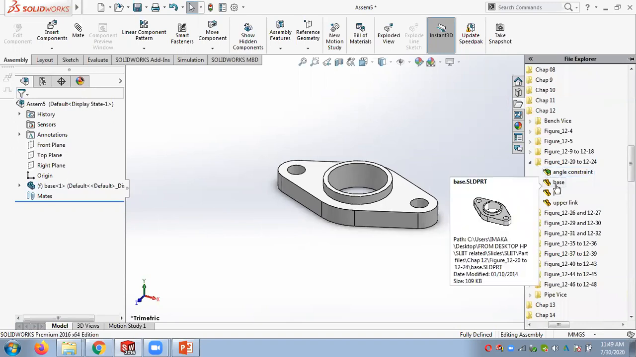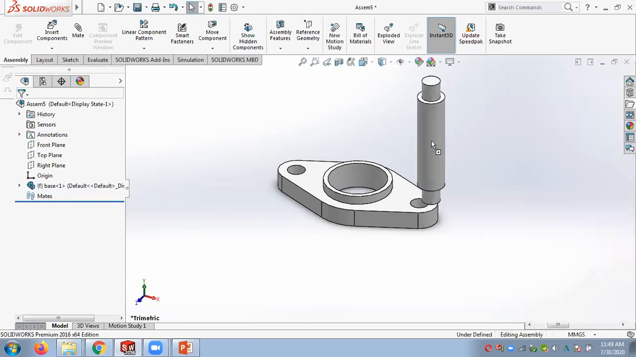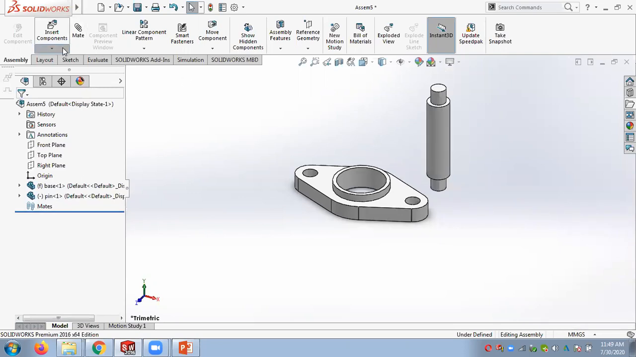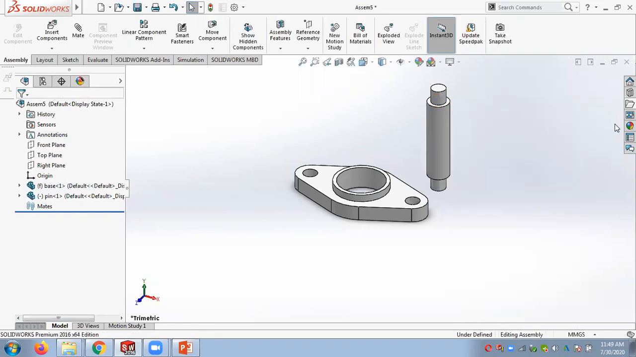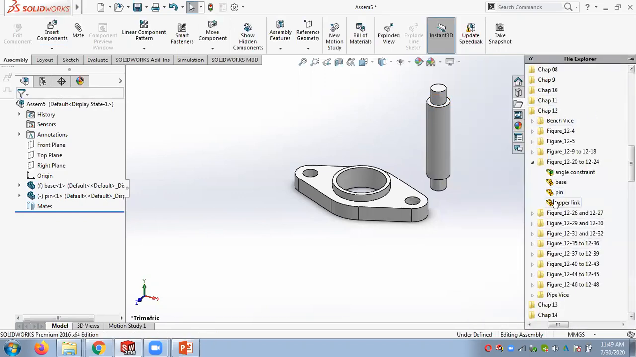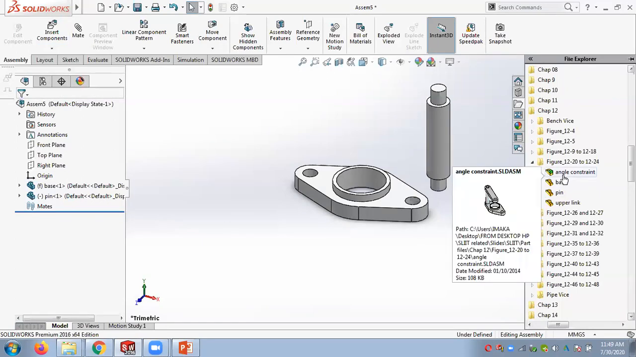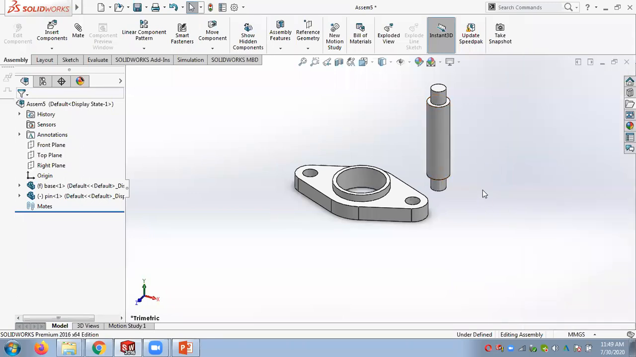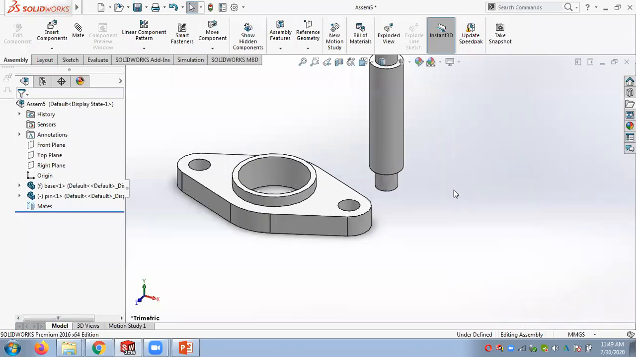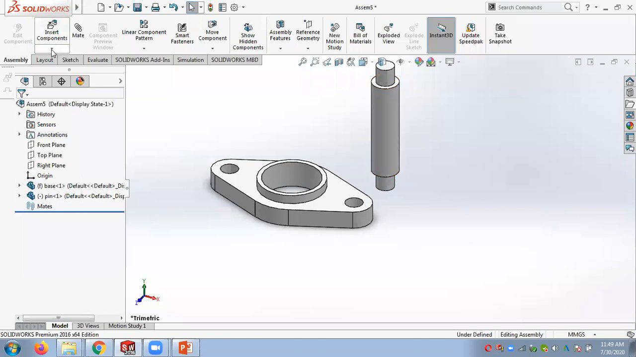Then we can do what? We can just drag and drop these parts. Rather than going through this tool and browsing, which will take some time, you can have this File Explorer and browse to the folder where the files are located, then just drag and drop. Now we can do an assembly. So we will do an assembly now. Insert, sorry, Mate.